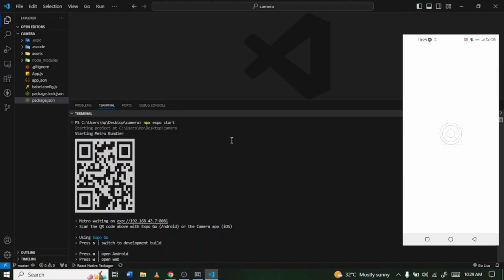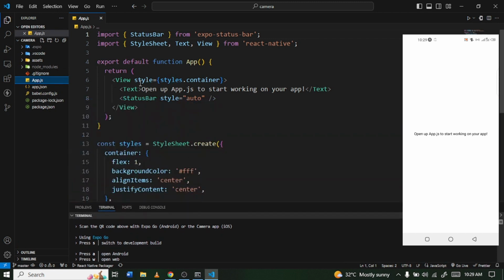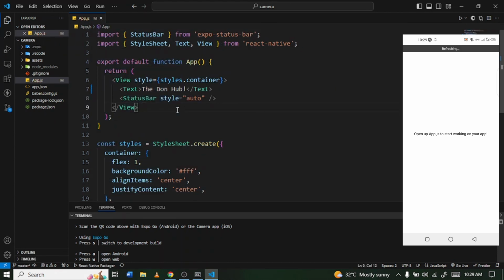All right, so our application is ready, and as you can see, we have some text showing that says open app.js to start working on your app. So you go back to app.js, and this is where we can start. We can just change the text to, let's say, don't have. Let's save it. Once you save it, it's going to refresh, and now as you can see on our physical device, the text showing is now don't have.